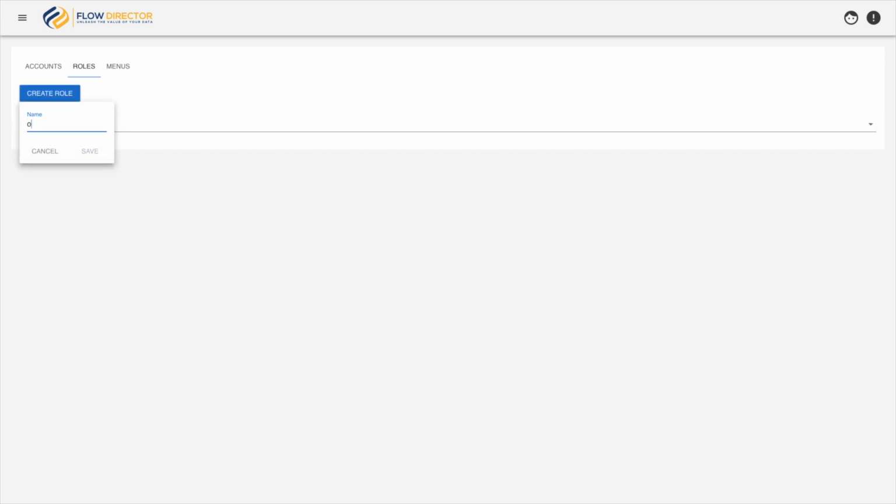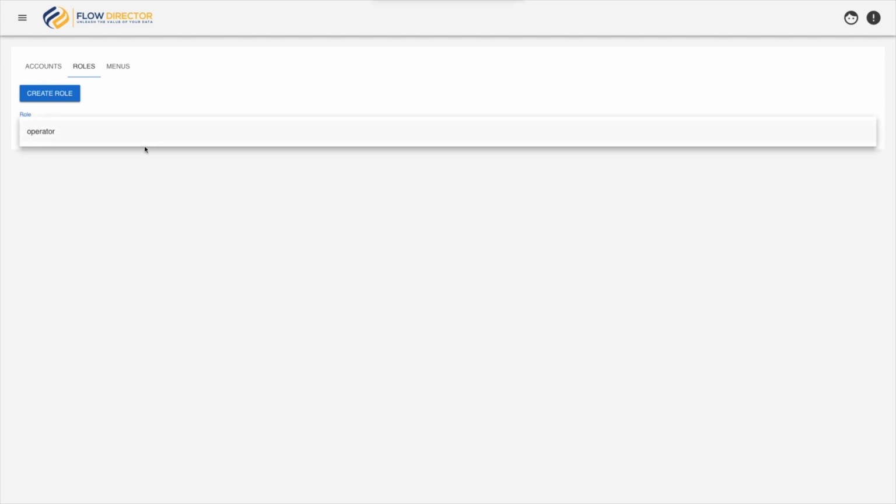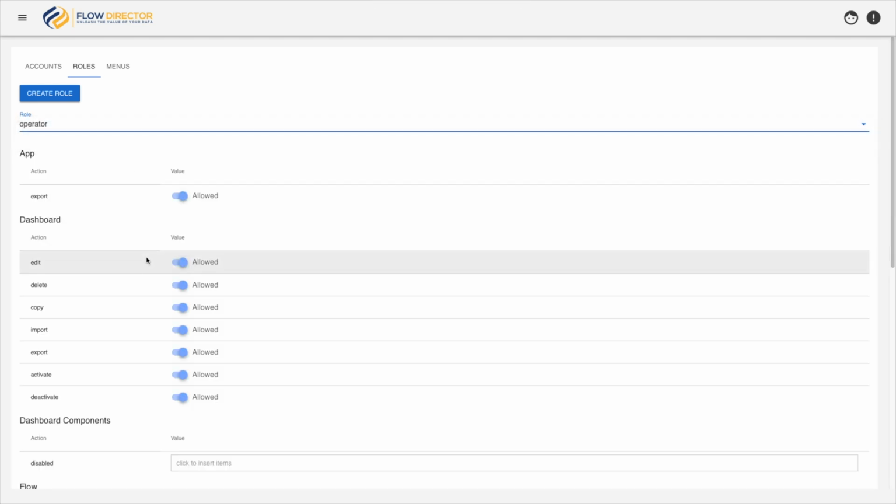To get started, we'll create our role. We only want operators to modify dashboards so that they can't modify any other part of the app. By default, a role has all the permissions enabled. You can then disable actions that you want to prevent. Since we only want to allow dashboard related actions, we'll disable everything else.